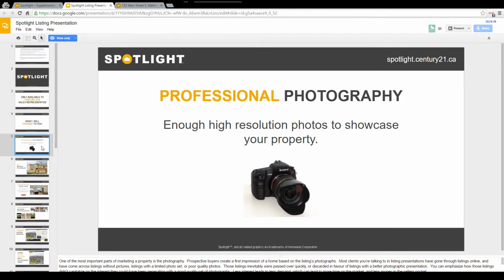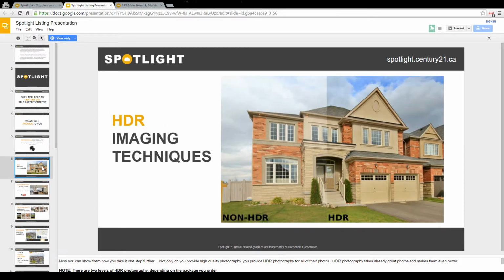Okay, so going through some of the features, starting with photography. Emphasize to your clients the importance of photography and how most prospective buyers start by looking at the pictures. You need to have great photos. You need to create that great first impression. And with the Spotlight program, you're not only providing professional photography, you're providing HDR photography, making their photos look magazine quality, really making their home stand out from the crowd.